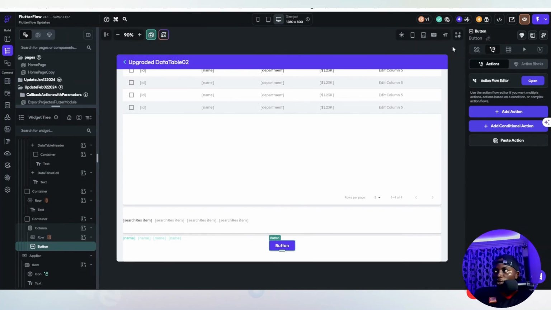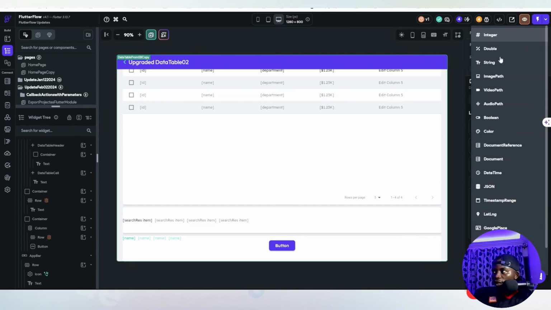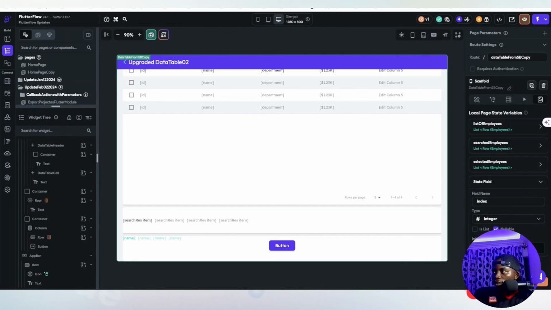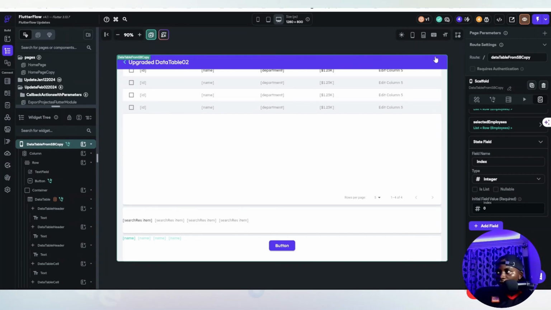So I'm just going to come here outside, and now I'm going to create a variable called index. Just call it index, and it's an integer. It's not nullable because it needs to have a default of 0 so that our loop doesn't break or anything. Okay, so we have that. We have our loop index.